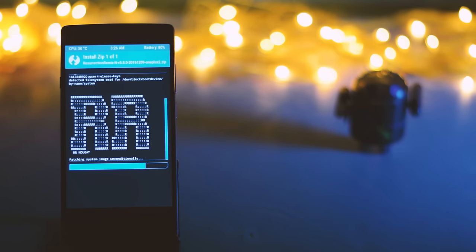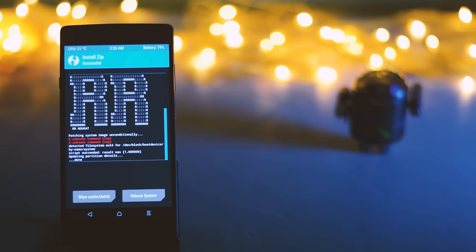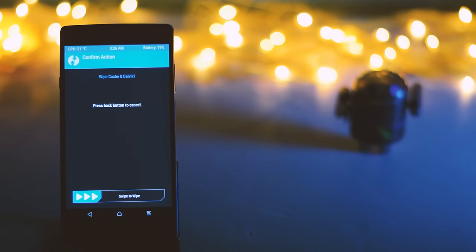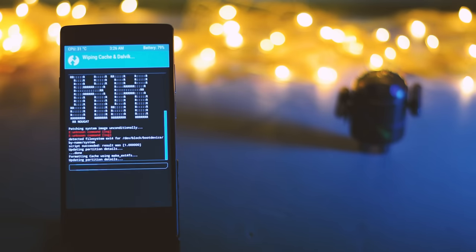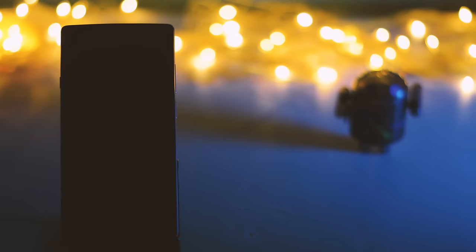Now here comes the most tricky part. Once the ROM is installed, don't reboot the device, otherwise your device will be stuck in a bootloop. Just click on Wipe Cache/Dalvik and then reboot your device. That's it. Now the boot will take around 5 to 10 minutes depending on your device.